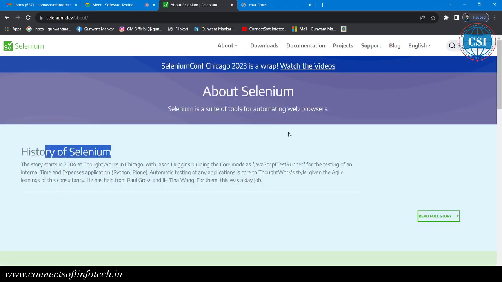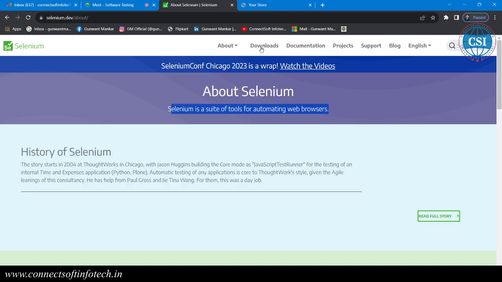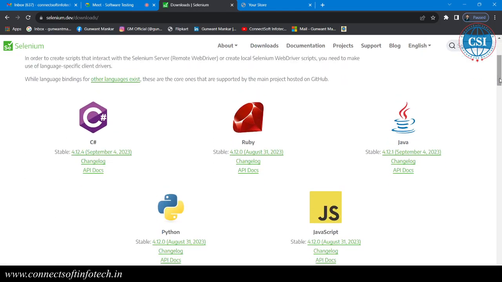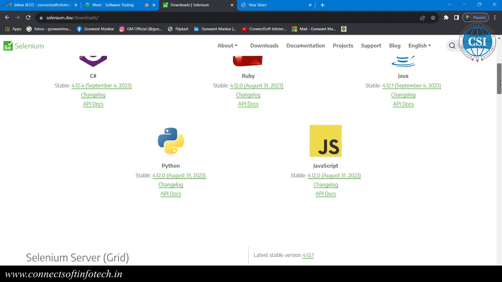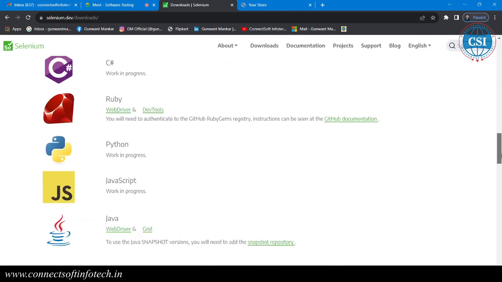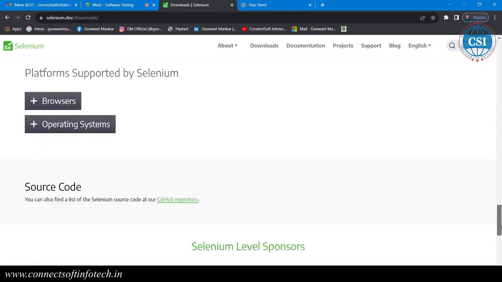This shows us a suite of tools. You can see here that Selenium is a suite of tools for automating the web browser only. In the web browser we only open web applications, right? The application which is open in the web browser, we can call a web application. Selenium supports C sharp, Ruby, and Java. We are studying Java with Selenium. Python, JavaScript, it supports multiple options for coding.